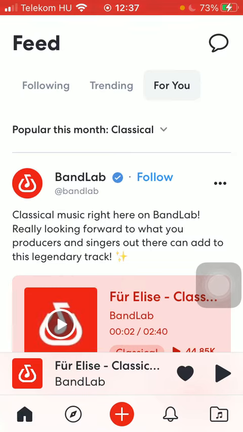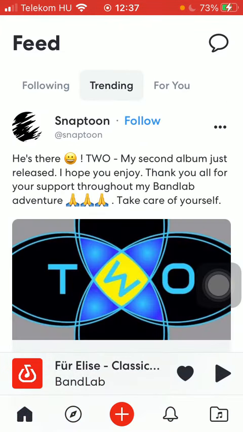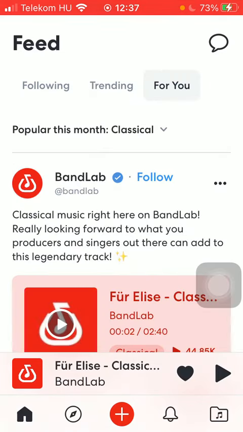And now you should select from these three options at the top of the screen, such as following, meaning that you are going to see the songs of those artists that you are following on the BandLab. The trending section means that you are going to find all the songs that are popular now and are trending in this month. And in the For You section, you are going to see recommended songs and pieces of art based on your music style and preferences.